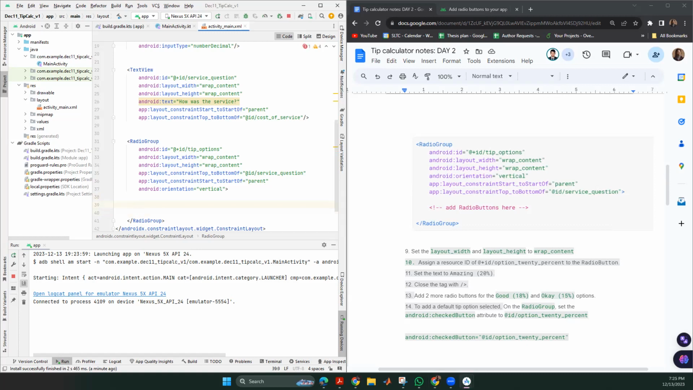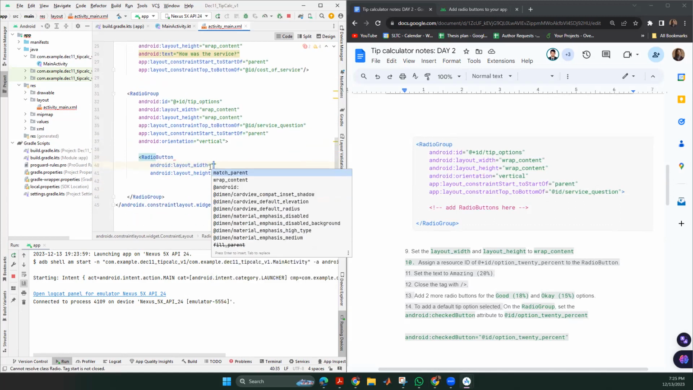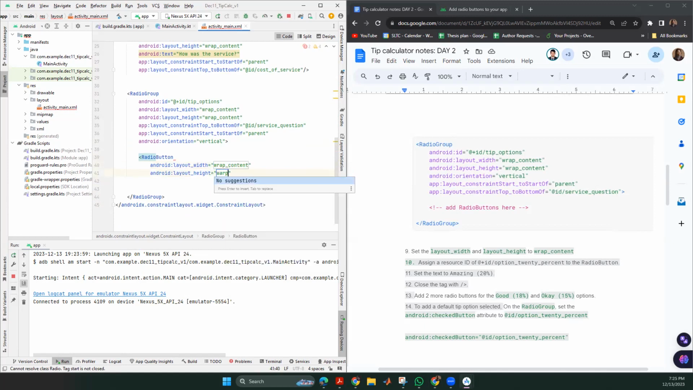So when you're defining the radio group, you have to maintain an indentation inside the code, right? So radio button. Once you type radio button, you will get by default the layout width and layout height. Since we are going to define them both as wrap content, we can define it as wrap content. If there's an error coming here, it means that we haven't closed this, so we have to close that tag to remove the errors.